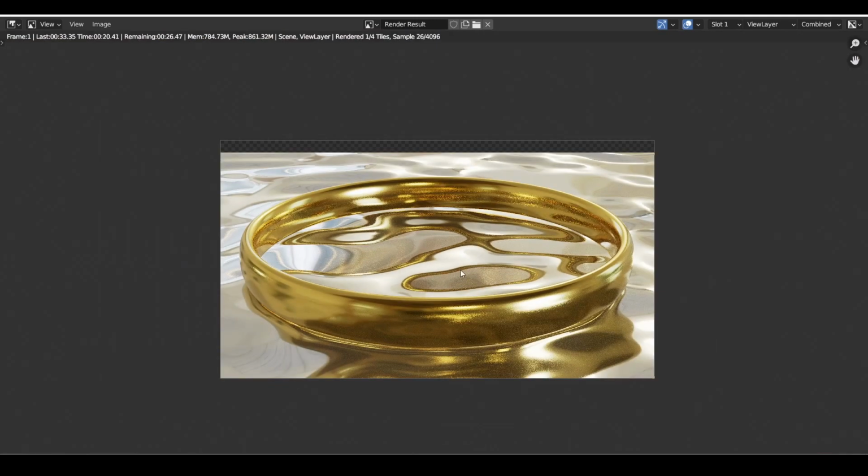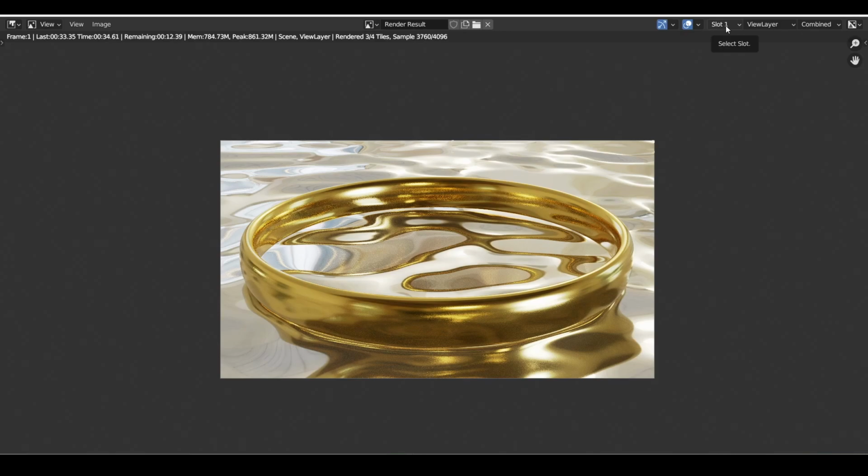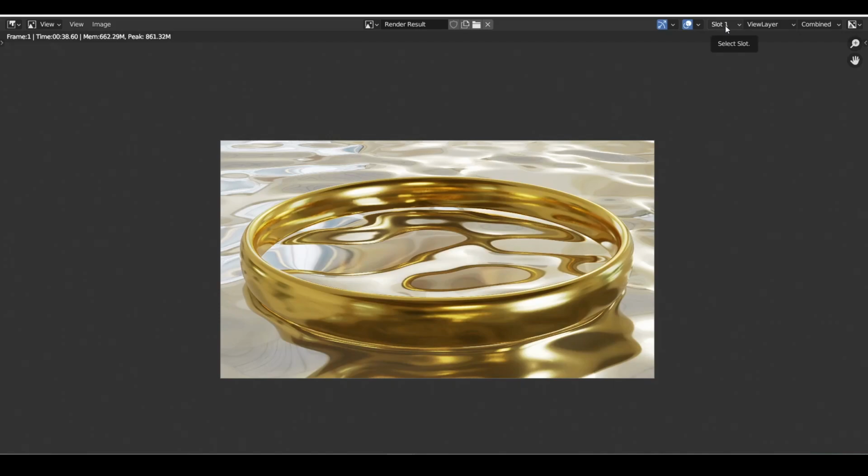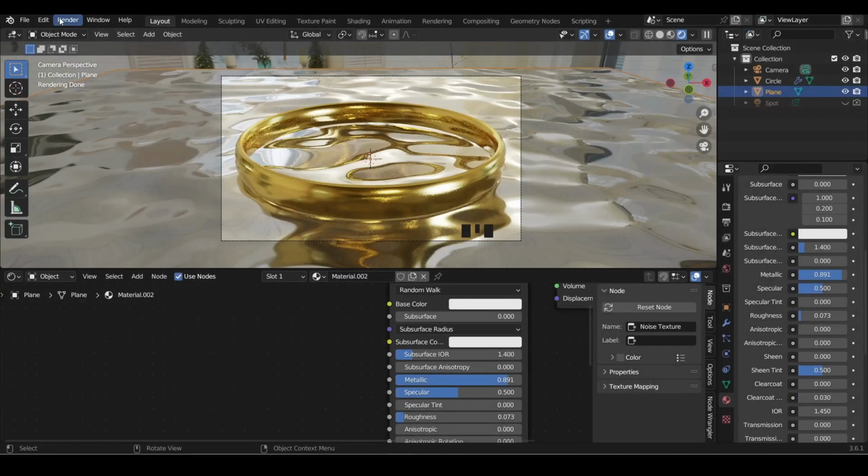But okay, so now we have something that looks even better than before. And one thing I forgot to mention was up here we have this slot 1. What it does is we can have many different renders, and we can render them in different slots. So now we have rendered an image in slot 1, and if we change to slot 2 and close this and render another render, we will then have a render in slot 2. So we can go back to slot 1 and see what the difference made.